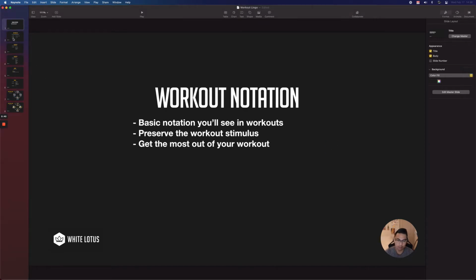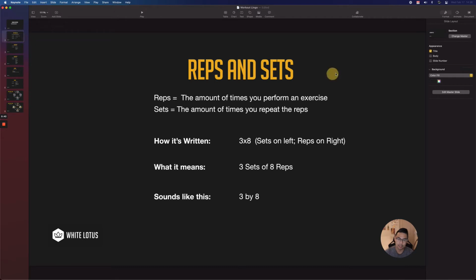So let's talk about part one, reps and sets. This is fairly simple. People just kind of get these mixed up, but reps are the amount of times you perform an exercise. So whatever I'm doing, if I'm doing squats, sit-ups, push-ups, pull-ups, let's say I'm doing 10 push-ups, that's going to be the amount of reps. If I repeat that 3 times, I would be doing 3 sets of 10. So for this example, I'm going to say I'm doing 3 sets of 8 squats. So 8 would be the amount of reps, and then 3 would be the amount of sets.